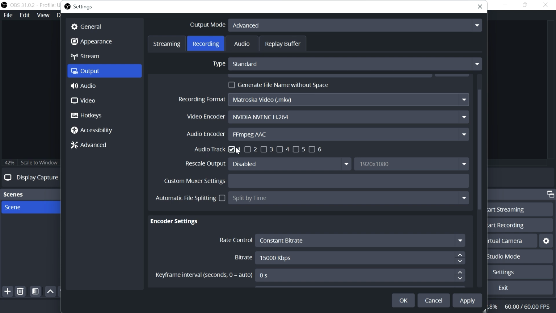So I'm going to be recording my microphone and I also want to record my desktop sounds, so I'm going to select 2 tracks. Now press apply and OK.